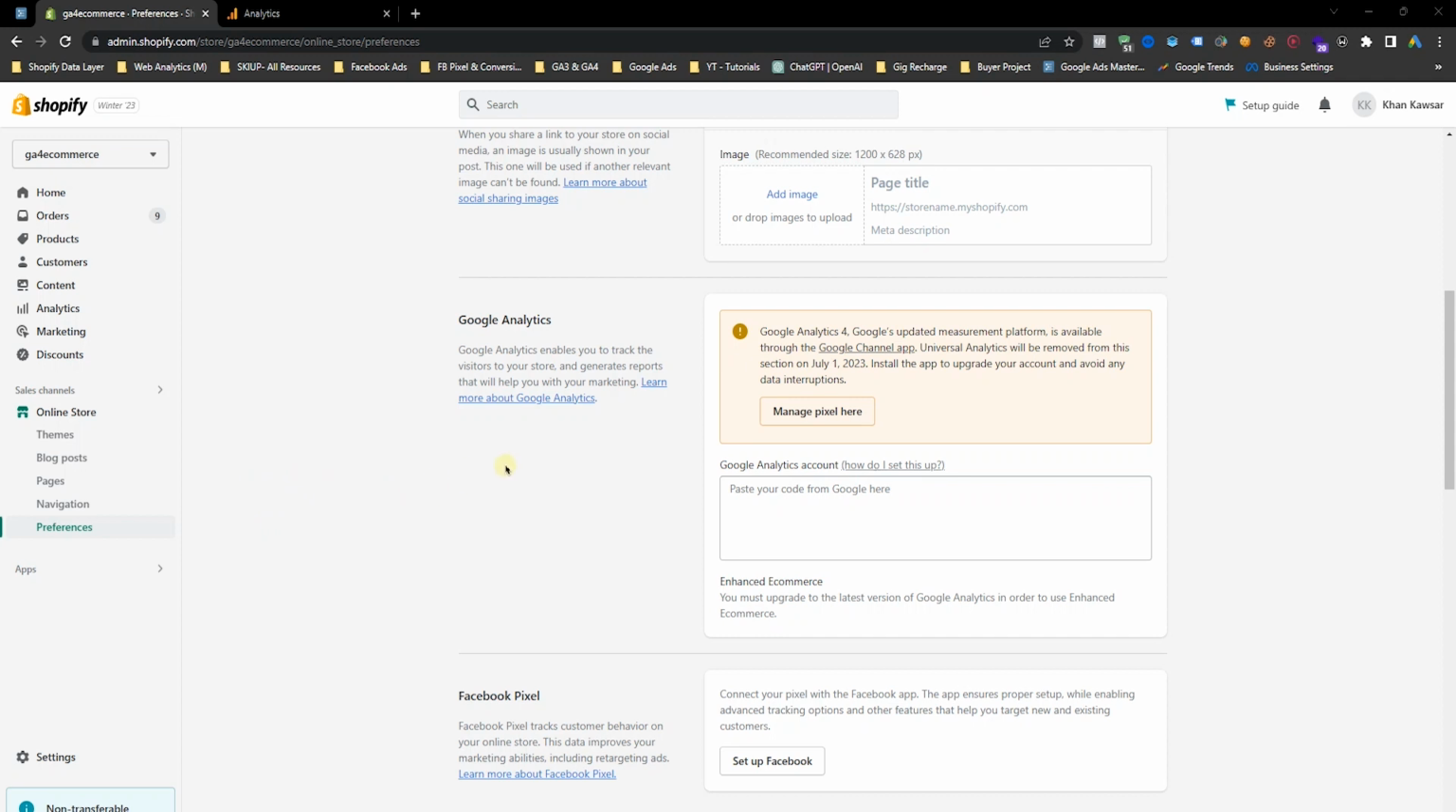Google Analytics 4 is the latest version of Google Analytics that offers a more streamlined and user-friendly approach to data analysis. Shopify is a popular e-commerce platform used by many online stores to sell their products. In this video, we will show you how to set up Google Analytics 4 on your Shopify store step by step so you can track your website data accurately and effectively.